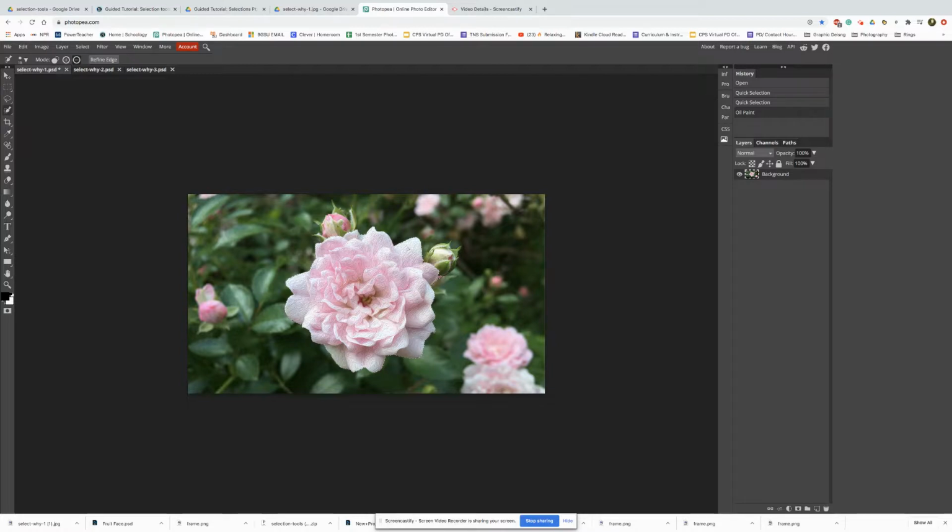Now I want to deselect that. To do that, I'm going to hit Control D on my keyboard. And that's how we go about making that selection.